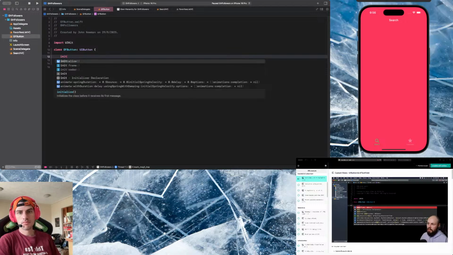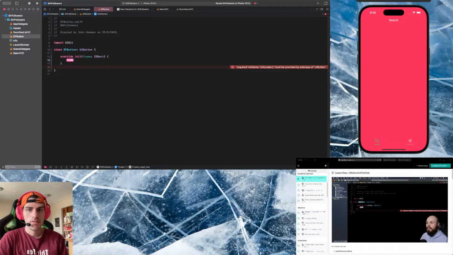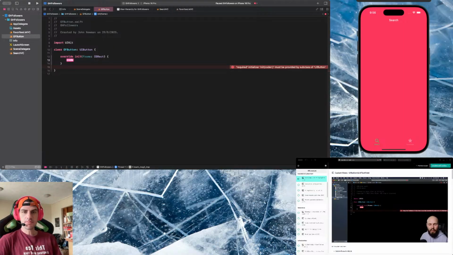And here's the default initializer with the frame, because you're initializing a button with the frame, like how big it is. Anytime you're overriding, because this is a subclass of UIButton, right? We're creating our own subclass of UIButton called GFButton. We have to override the initializer if we're going to do custom stuff in it, which we are. If we weren't doing any custom configuration, we wouldn't have to override the init because there's nothing going on here.